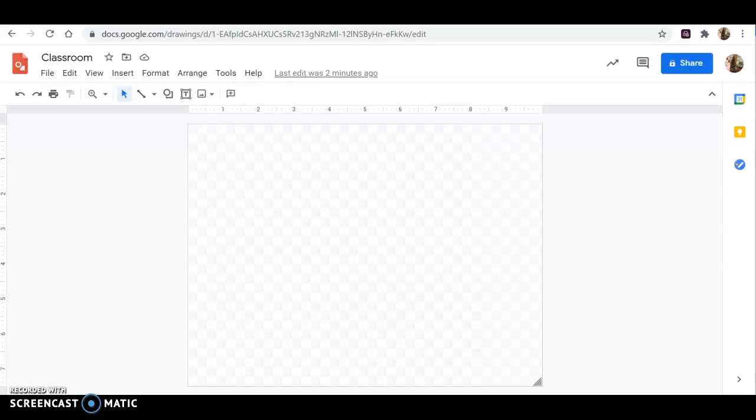I'm going to show you how to create a Bitmoji classroom today. To create this, you need to open up Google Drawing. You need to make sure that you are logged into your Google account so that it is saved, and then title your picture so that you can find it later.